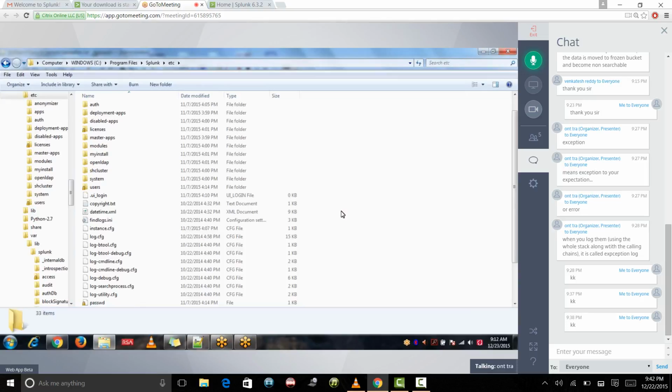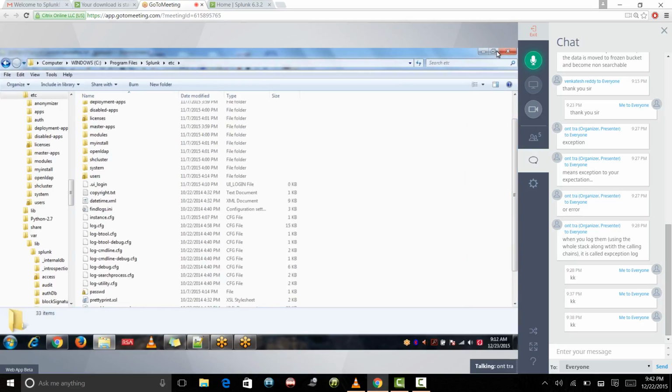But this is more of the admin side. I didn't want to take you to the admin side first, but still you have to know the basics of Splunk. So that's why I brought this up. At least basic things, where Splunk stores these files and the indexes and all.